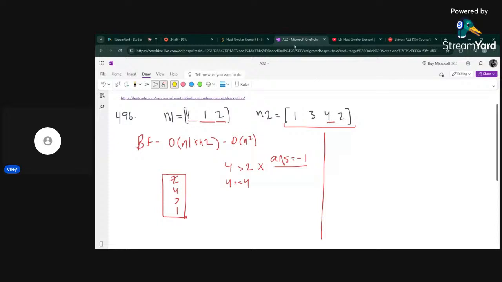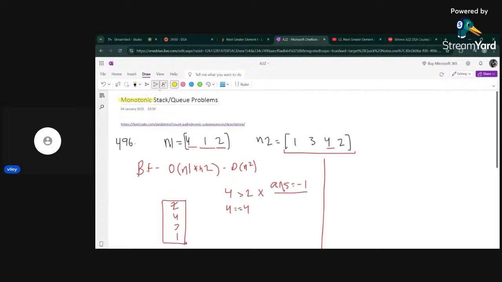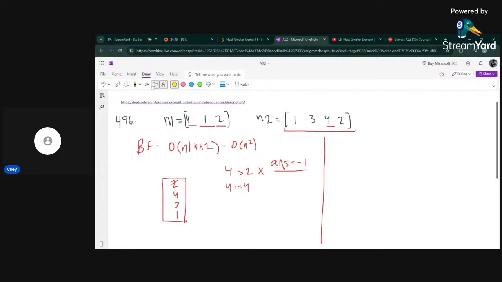So the question is quite simple. I've understood it, and I'll tell you guys what we're doing. Let's say this is my stack. What we're going to do is iterate from the back of the array. For this 2 right here, the stack is empty, and this will be our answer array. We're going to create an answer array of the same size.